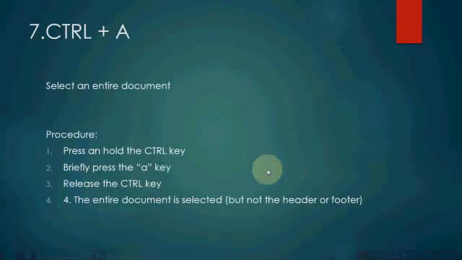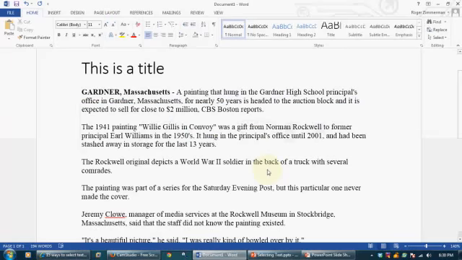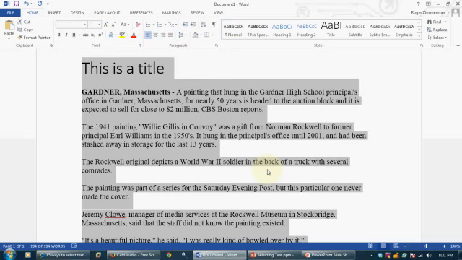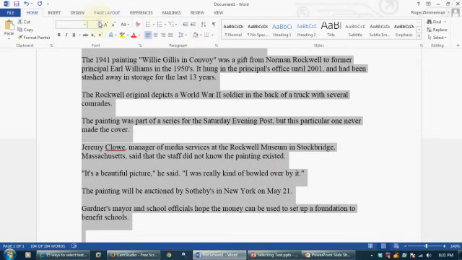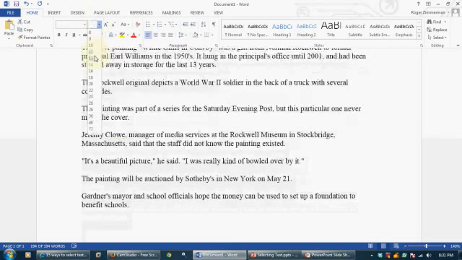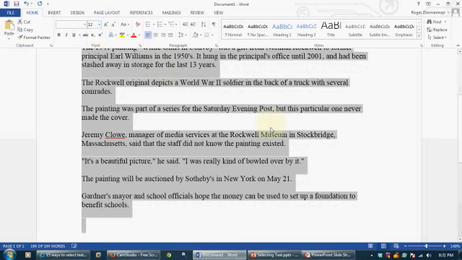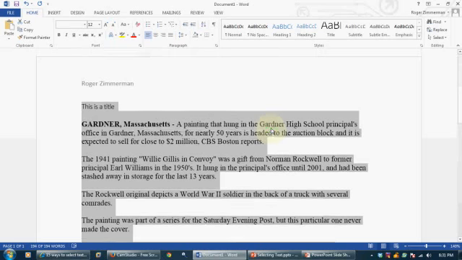All right, the next method is the Control A. This is the last one, and this is very powerful. If you're instructed or you wish to do some sort of formatting to an entire document, what we can do is just hold the Control button and press the A key, and then release the Control button, and I've got the entire document selected. So let's say that I want the entire document to be 12 point, and now I can just change that to 12 point, and the entire document will change to 12 point.